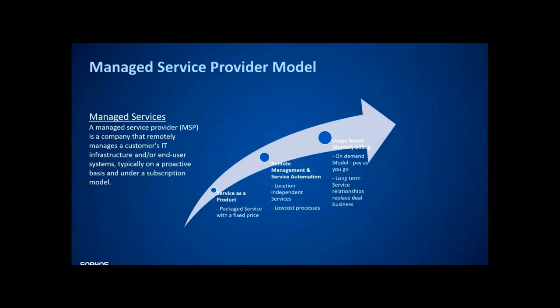He's not selling a product. So that's the key of this business, service as a product, and the service comes with a fixed price and a fixed defined packaged service. So that's the first thing.